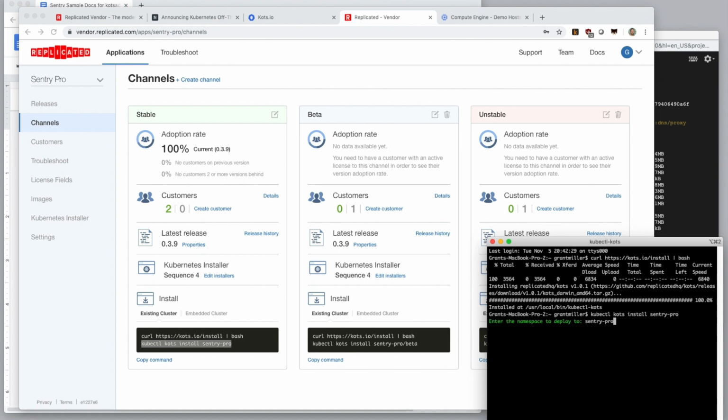Great. So it prompts me then to create a namespace. We'll do Sentry Pro. And then it starts to deploy the application and get things ready.